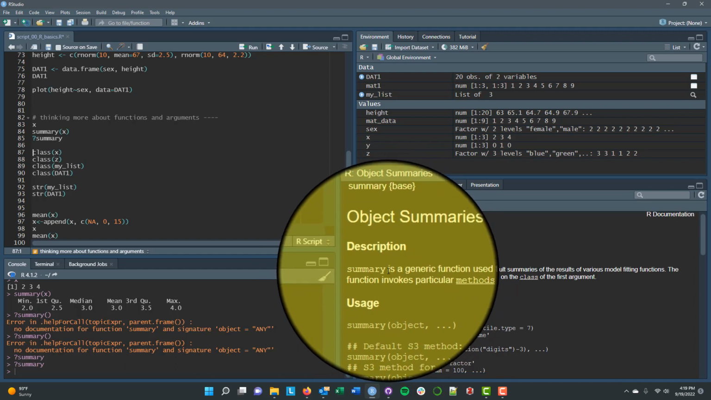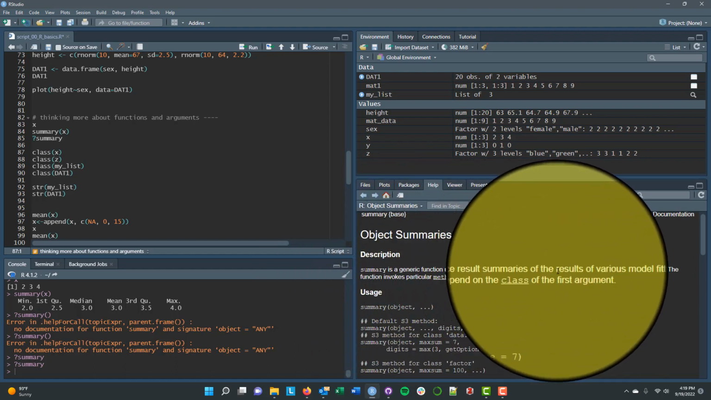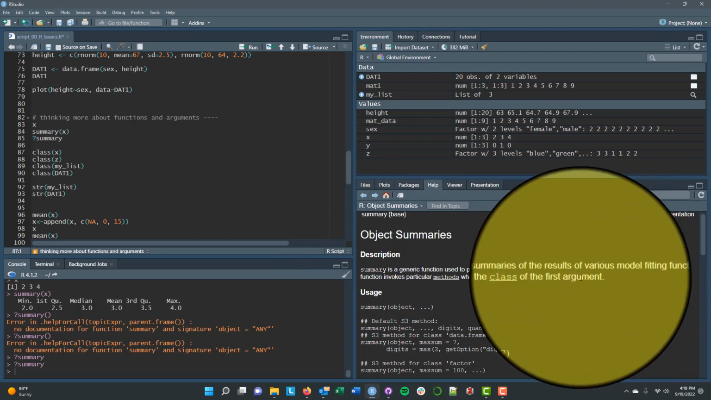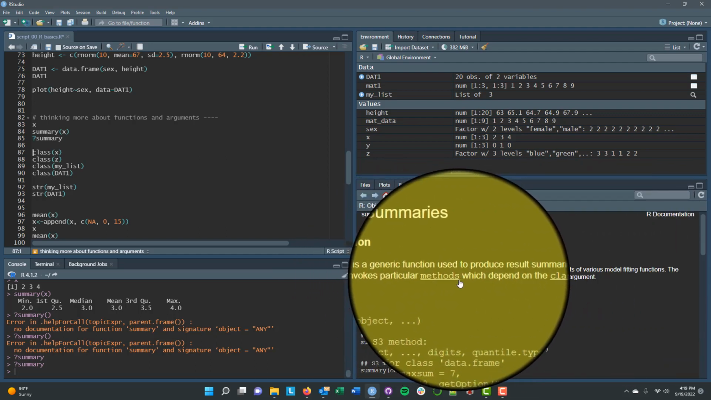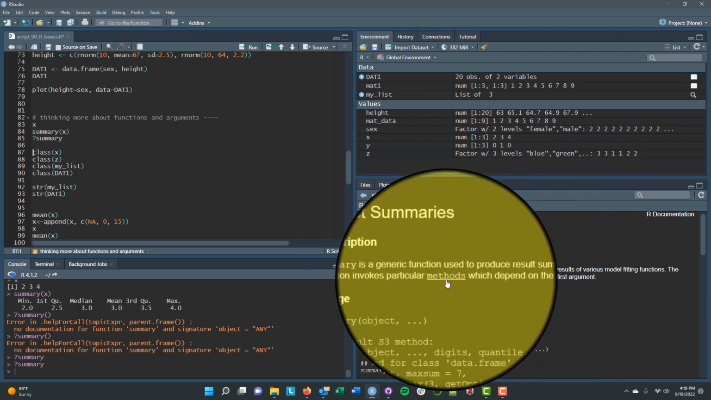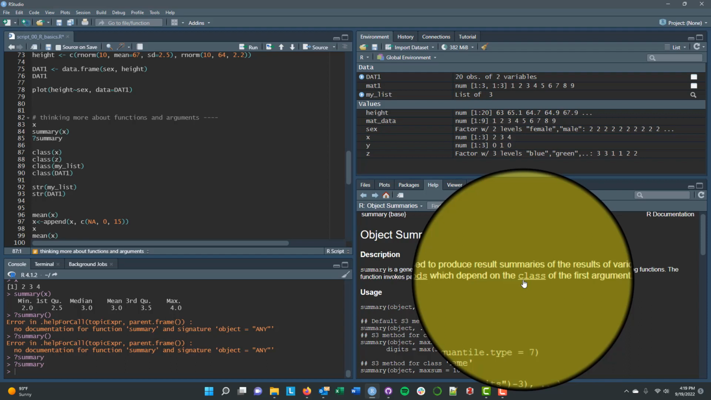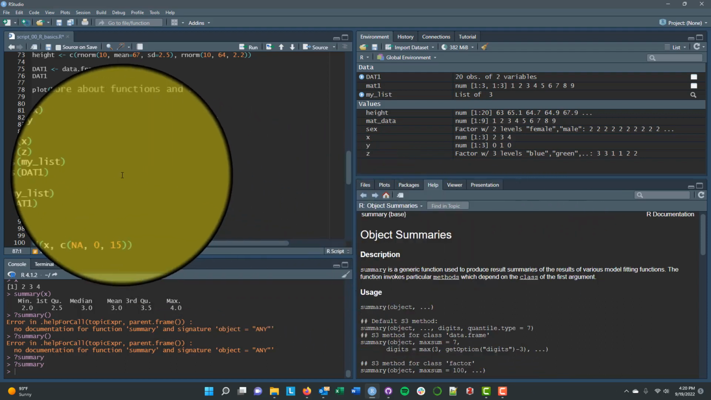And we can see here it says summary is a generic function used to produce result summaries of the results of various model fitting functions. The function invokes particular methods, which depends on the class of the first argument. So class and methods and all these things are underlined because they will take you to additional pages in the help menu. But let's think about what this last part means. It depends on the class of the first argument. And class is something that we've talked about before.